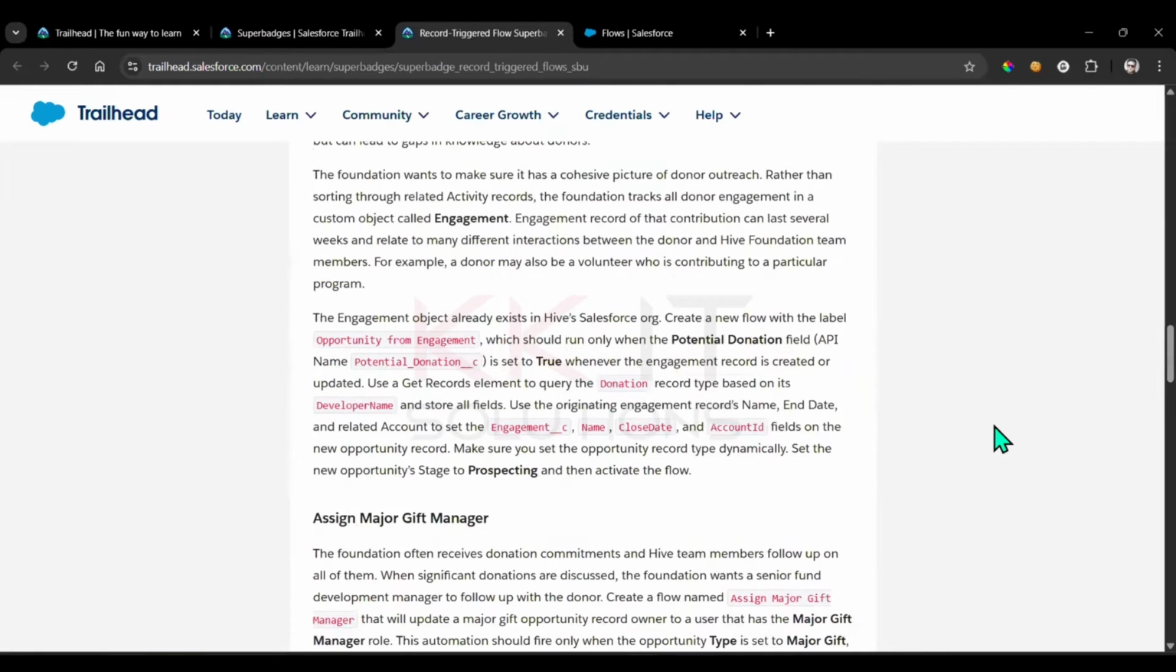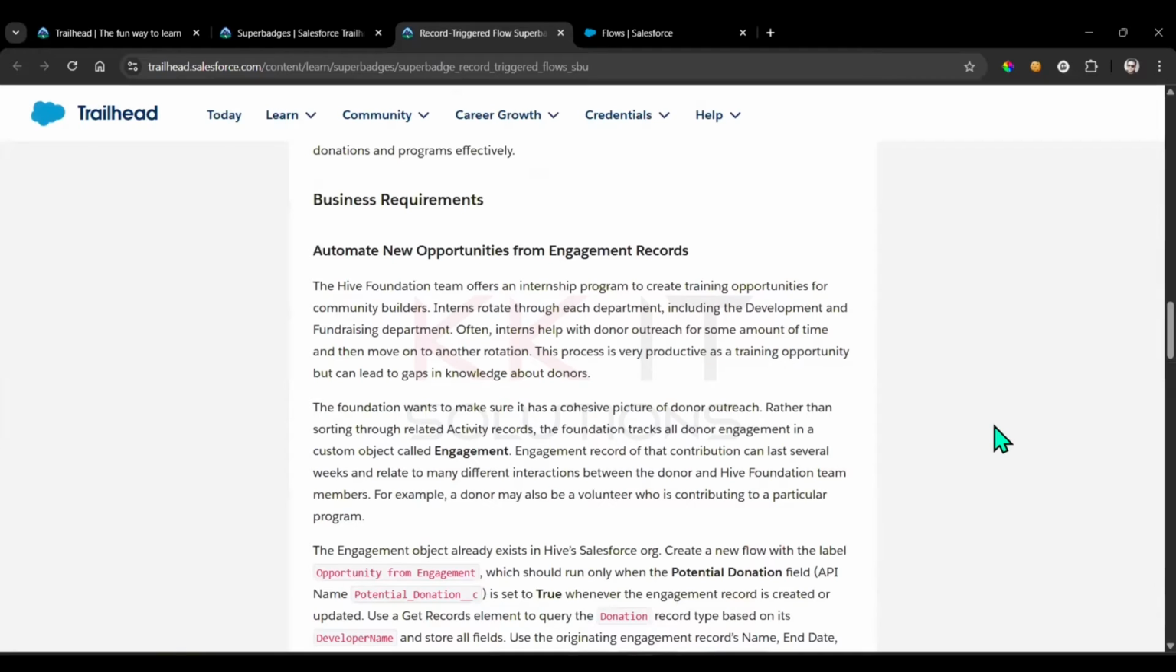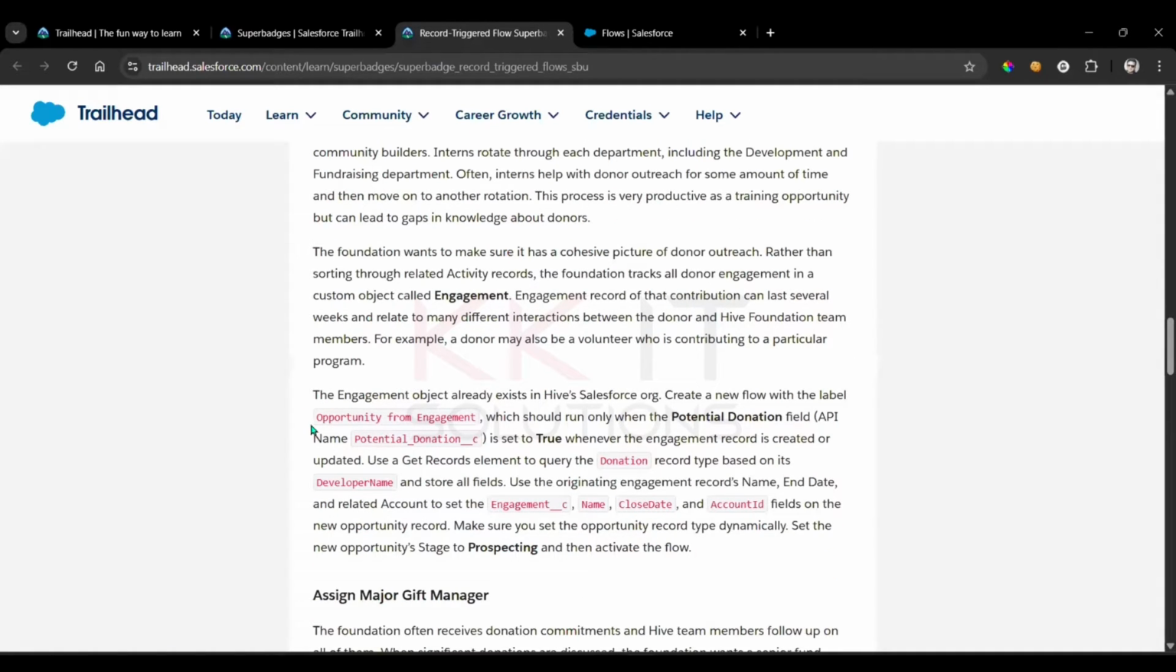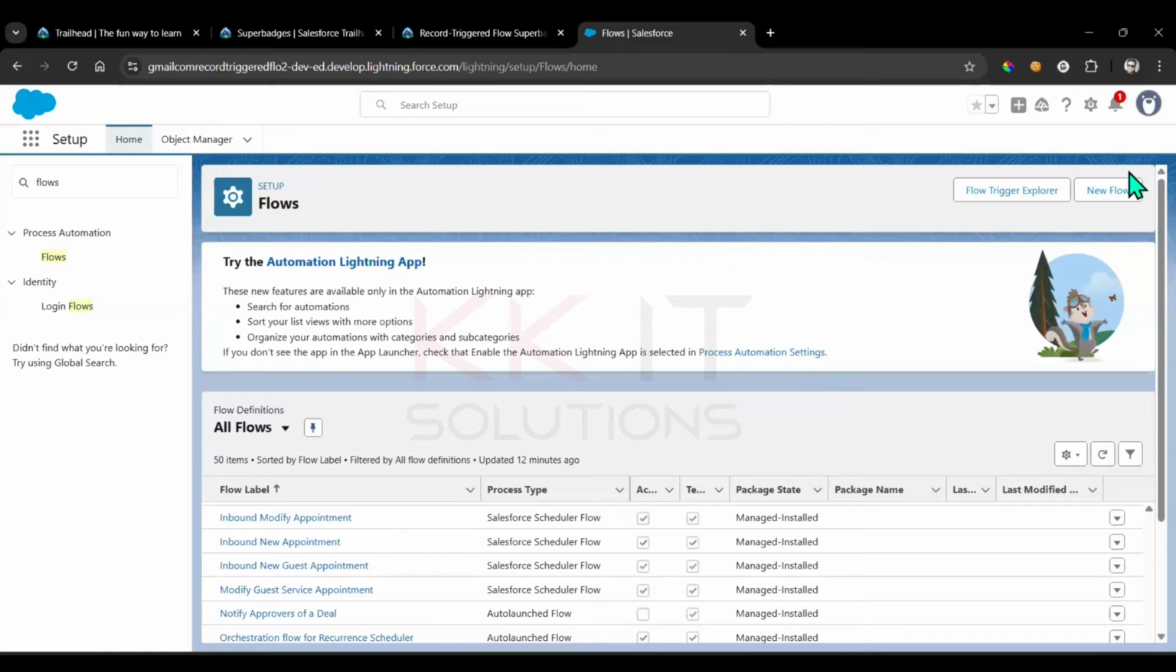So here, we have to create a flow, the opportunity from engagement, which should run only when the potential donation field, which is a percentage, is true. So whenever the engagement record is created or updated. We are creating this on the engagement object. Now come here and click on new flow.